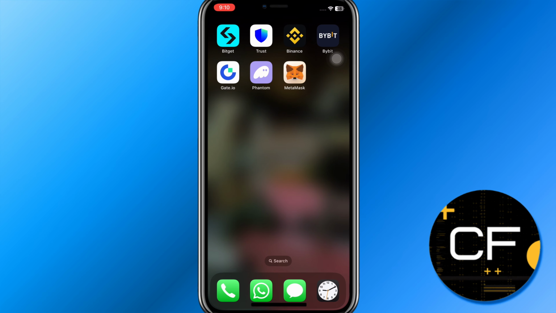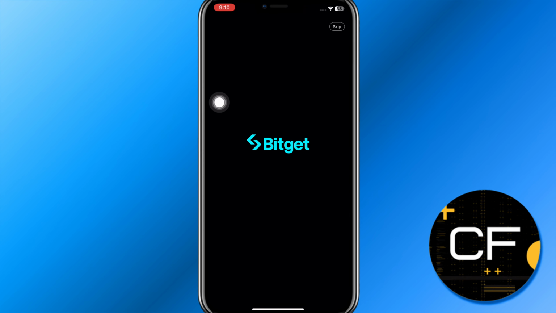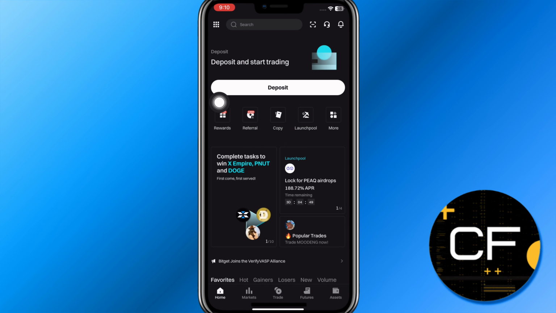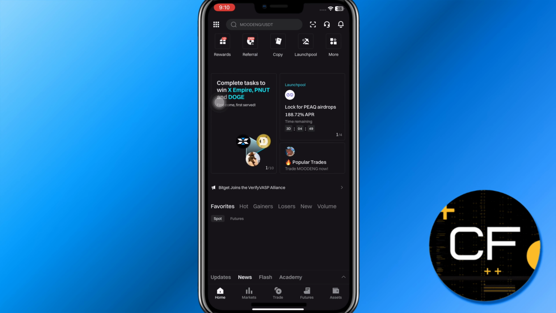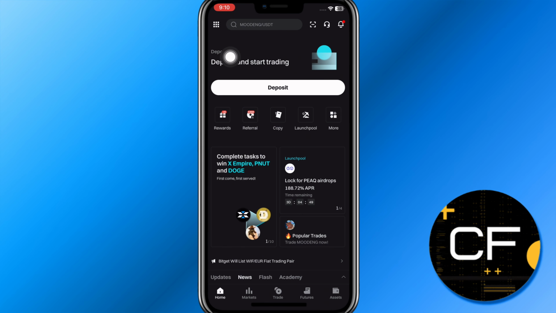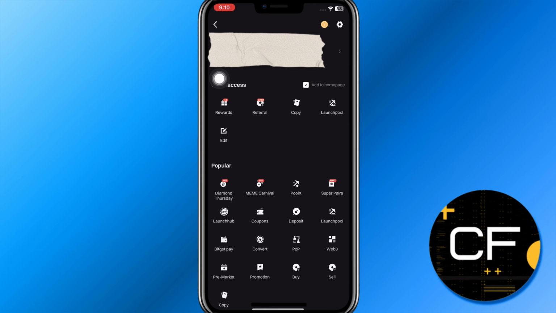So for finding UID on Bitget, you need to launch the Bitget mobile application on your mobile device. Then just open the Bitget mobile app on your mobile phone. Then at the top left corner, you have this discover button. Click on it. Then this type of page will appear on your screen. Here you need to click on this arrow button at the front of your ID.